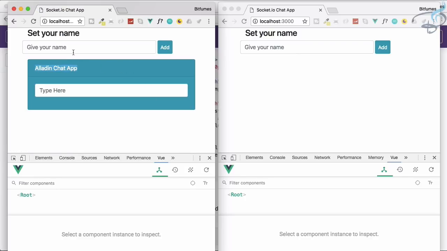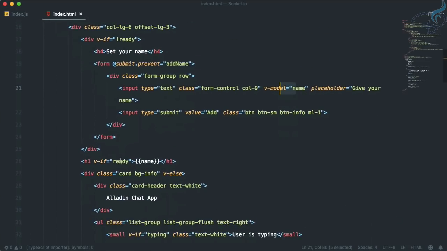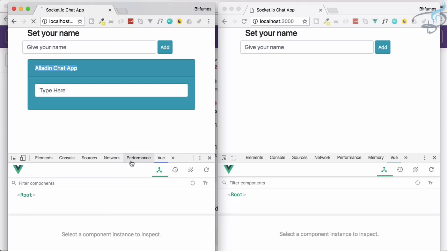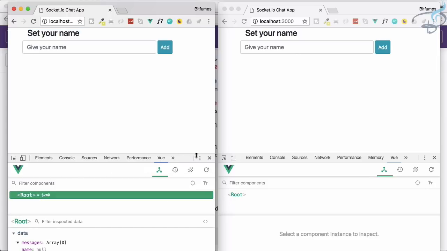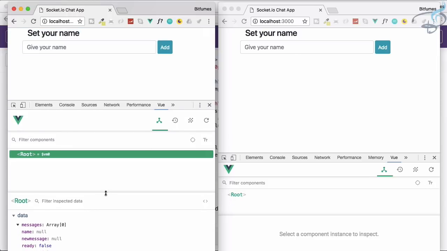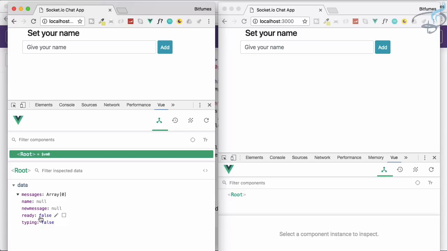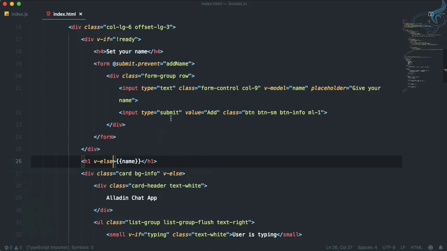It says okay, so the problem is I have used v-if here also. So maybe I can use v-else-if, and that works. Yeah, it is working. So in this root element, you can see ready is false, name is null. But as I type Ankur, name is filled, but ready is still false. So as I add it, it is becoming true and Ankur is here.